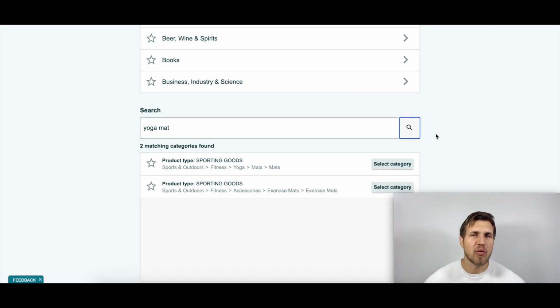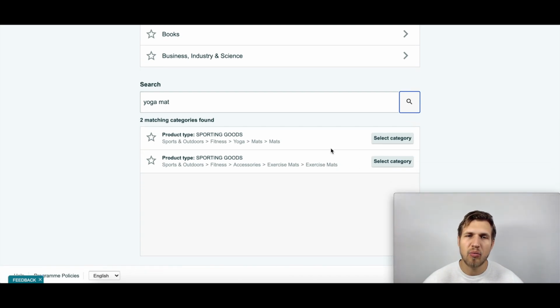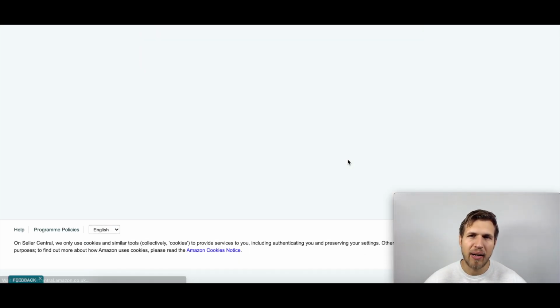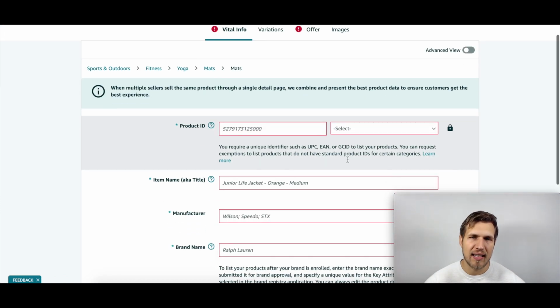And here it comes up with two categories. Now, which category you choose doesn't really matter. In this case, both categories are ungated because there is no lock image next to the category, so you can choose either one. However, in my opinion, we should go as close as possible, and it looks like fitness, yoga mats and mats is the closer one because we're literally focusing on yoga mats. So we select the category and then we'll be taken to the page of creating your first listing, okay?